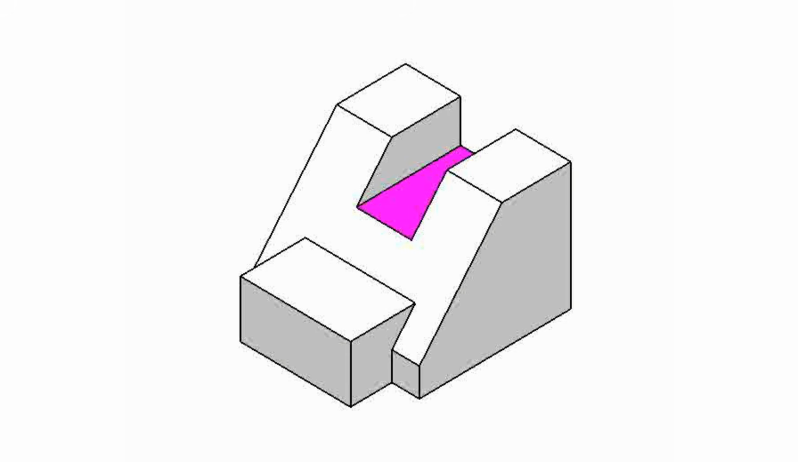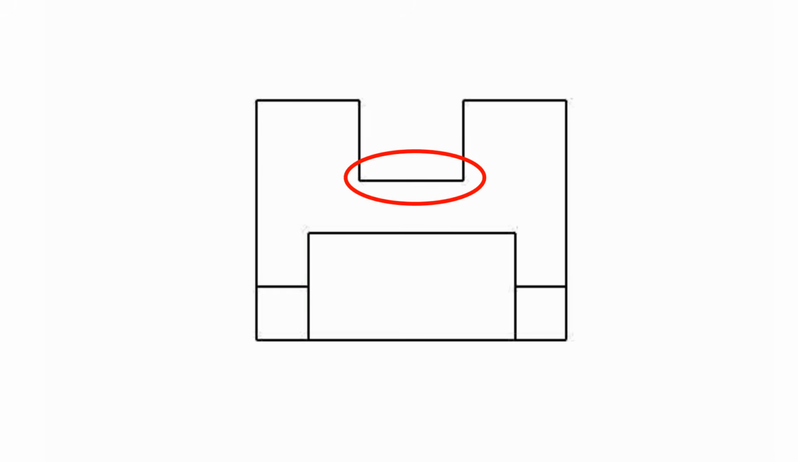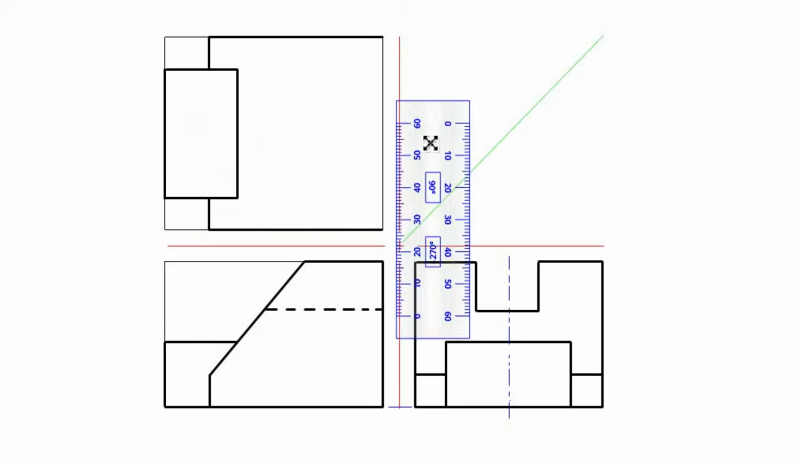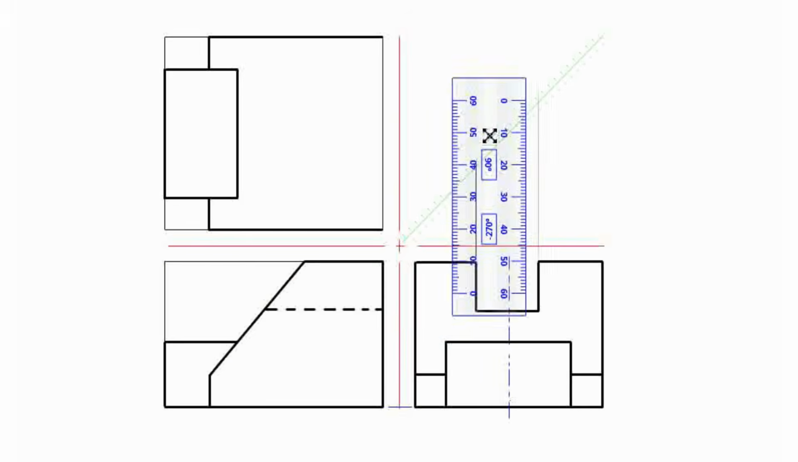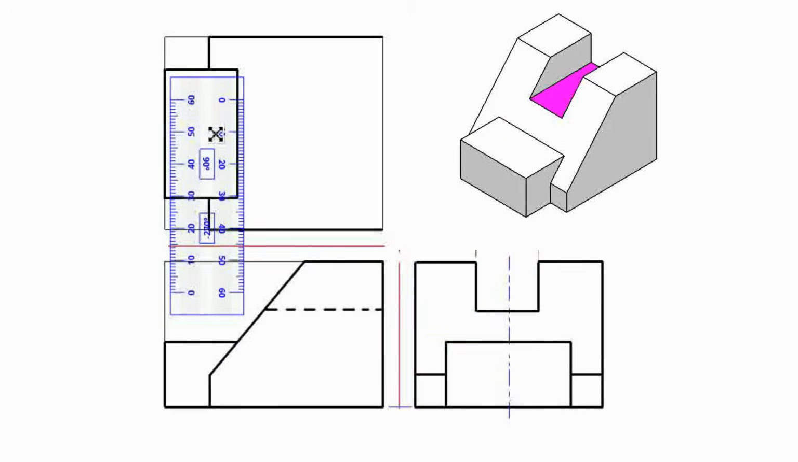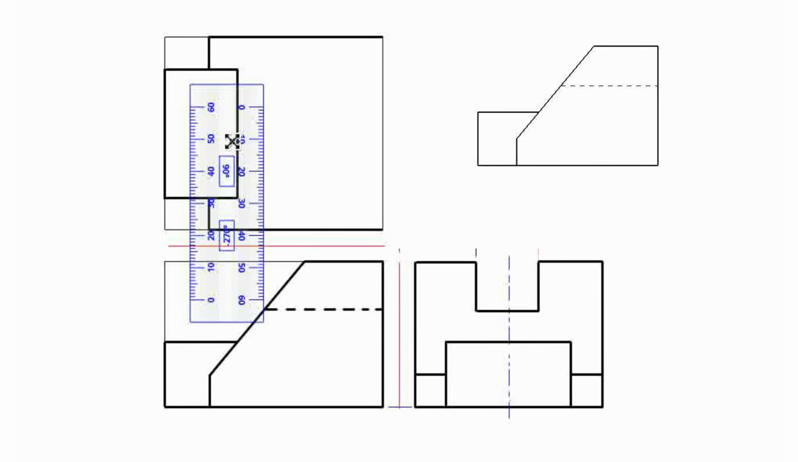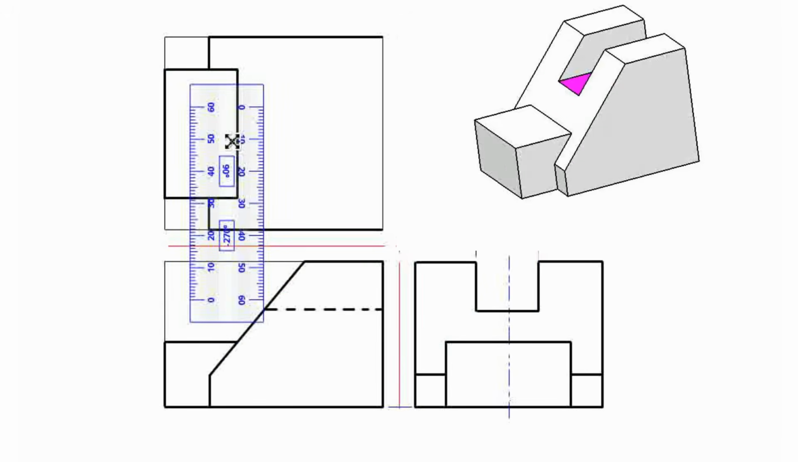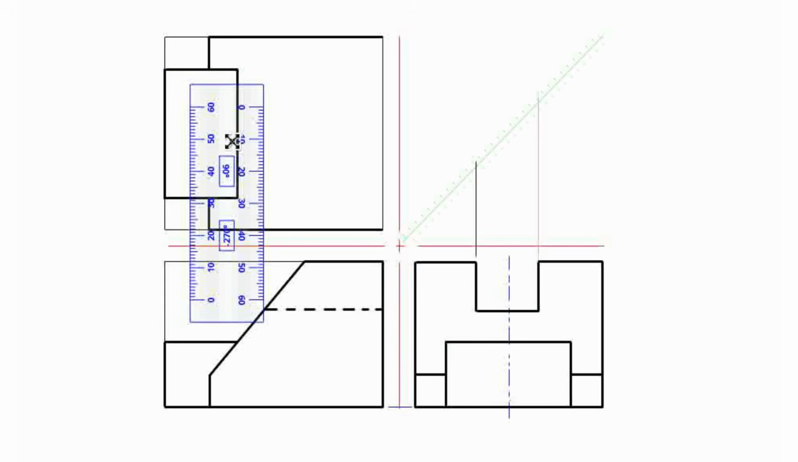Plane O. Next, we have plane O, the whole section. The width of the whole comes from the side view. So, we project vertical lines from the side view into the top view area. The depth of the whole comes from the front view. Specifically, it is the length of the hidden line shown in the front view. So, we project vertical lines from both ends of that hidden line into the top view area.